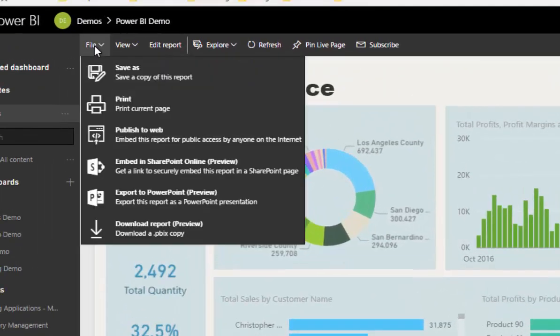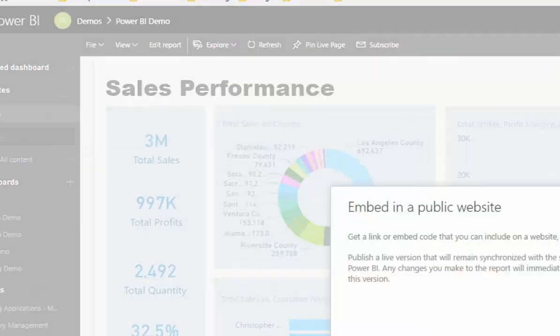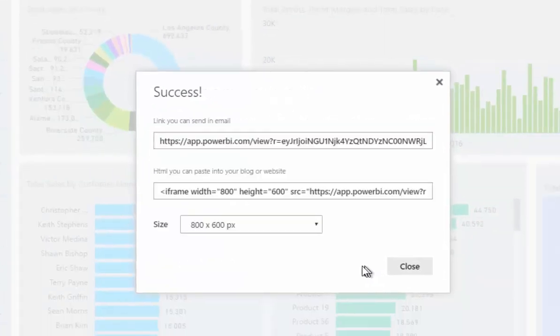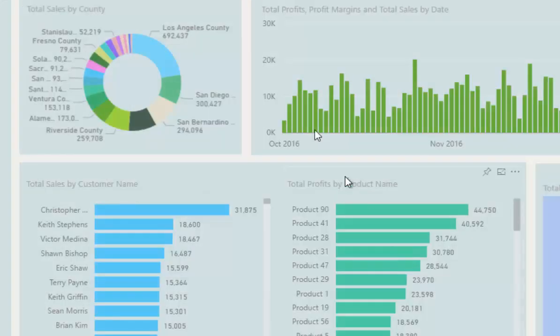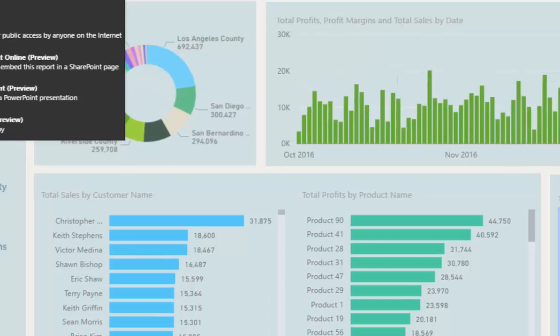Now, there's a couple of other ways we can publish these reports. The other way is you can publish to web here, but instead of using this code, you can use this HTML code here. And this is what you actually put into your website. So you can distribute your information via your own website, a blog post, for example.